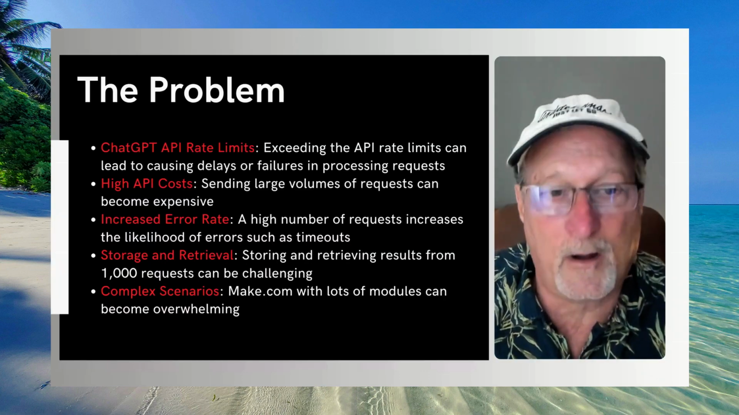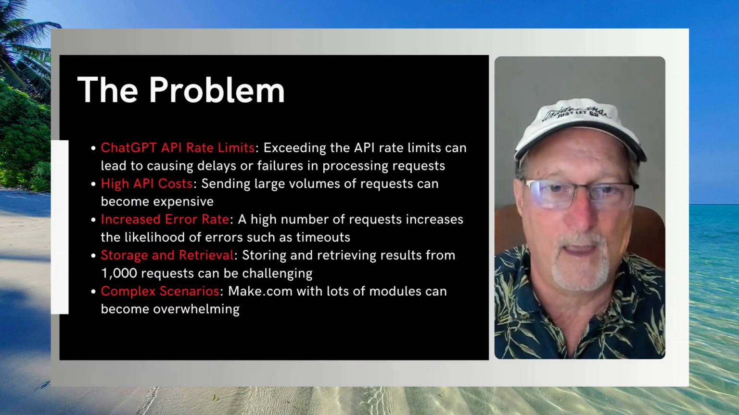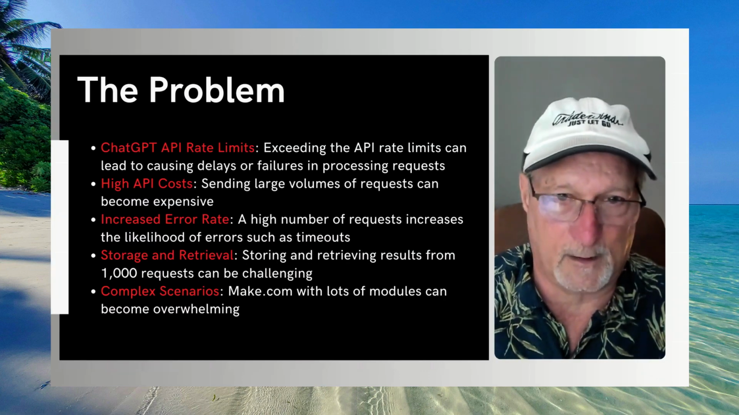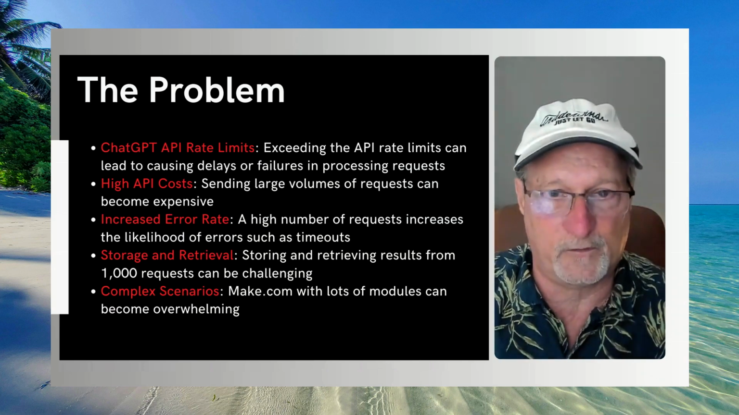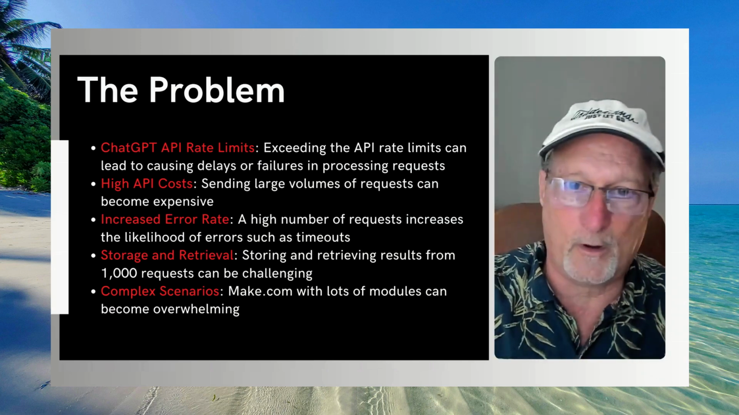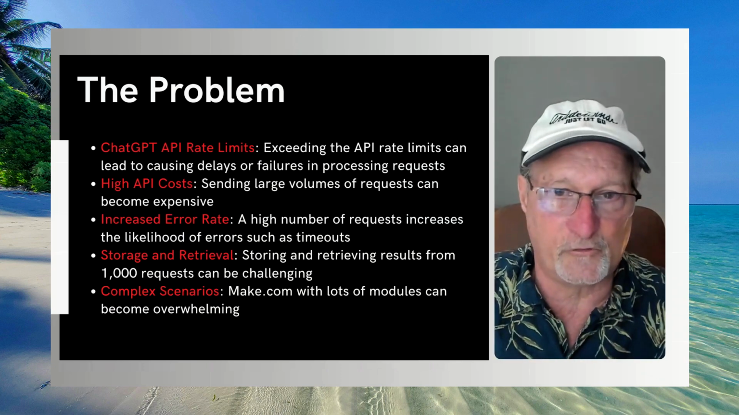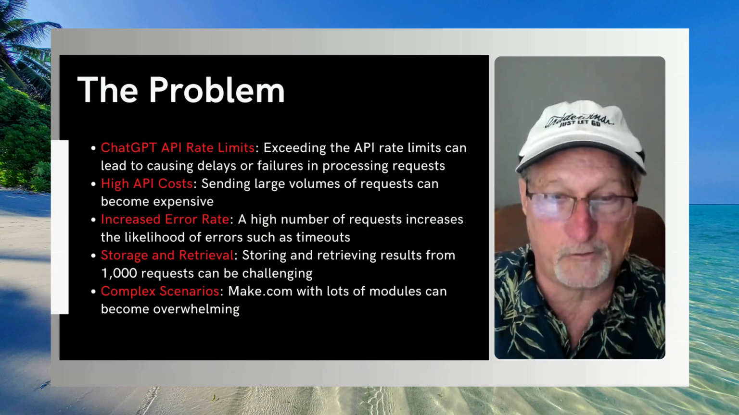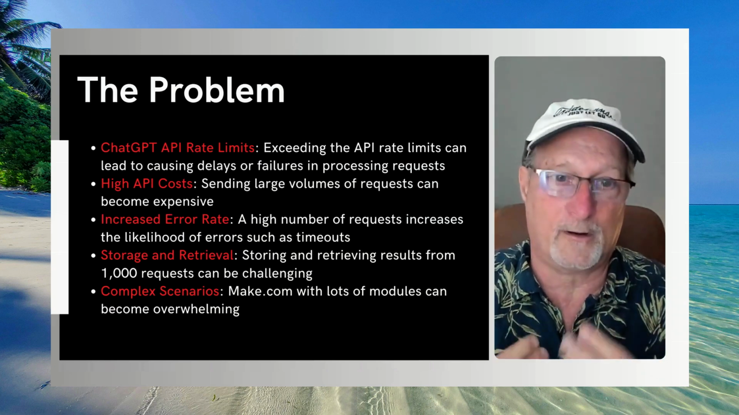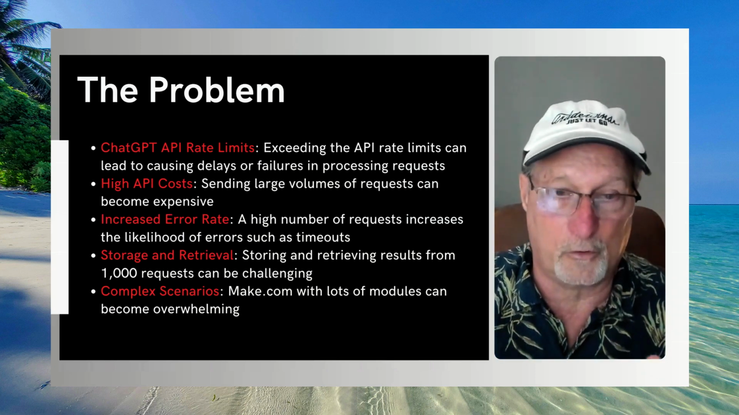So, let's talk about the problems. Well, ChatGPT does have API rate limits. So think about a make.com no code situation. You have a scenario. Sometimes, if you're going through a lot of executions, you can exceed these rate limits. API high cost. Well, the more you do, the more it can cost at their current rates.